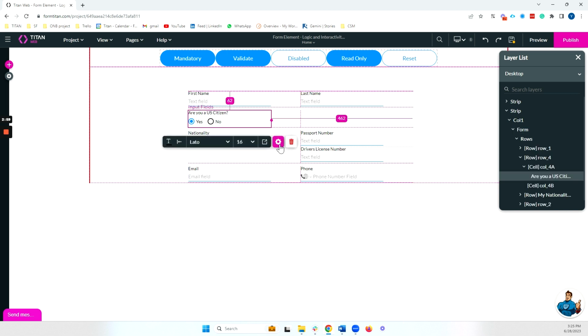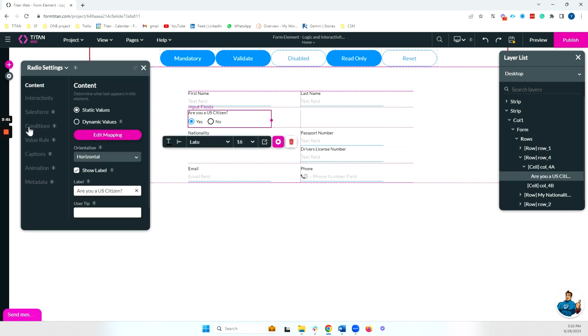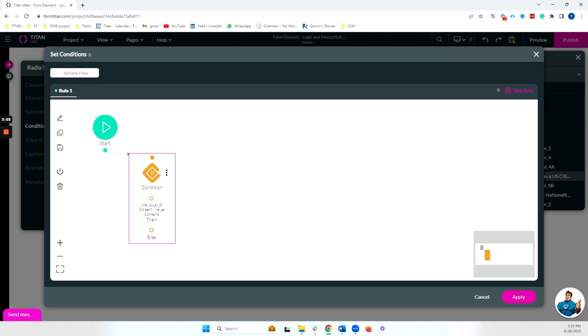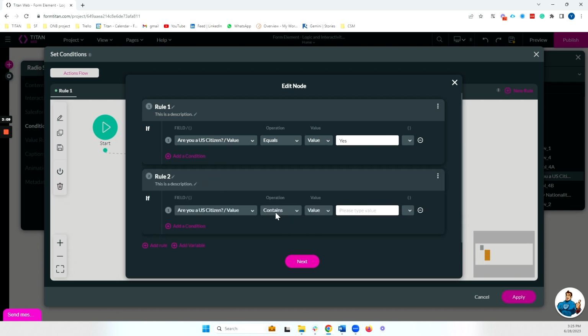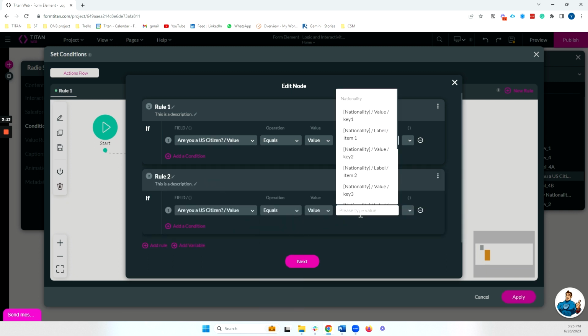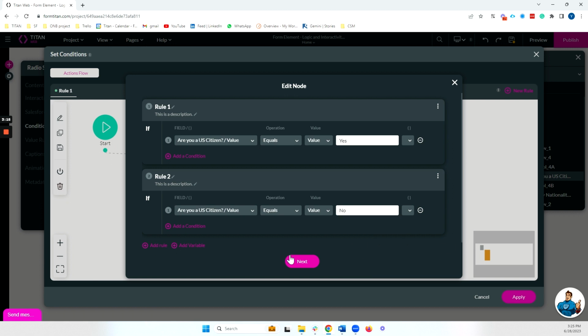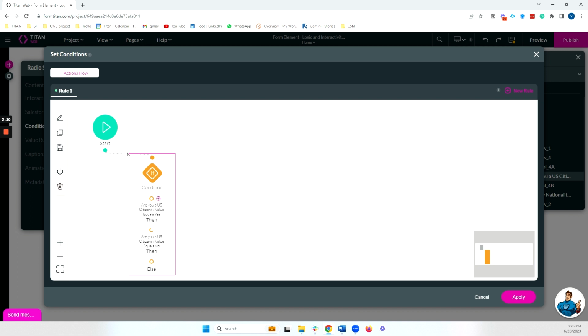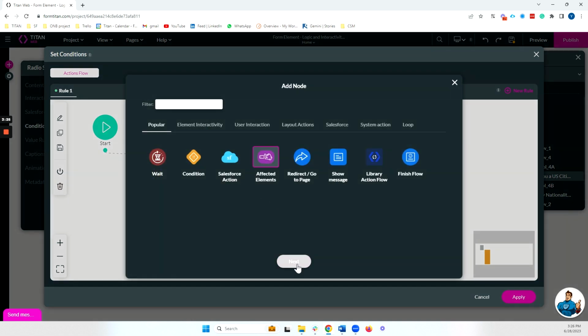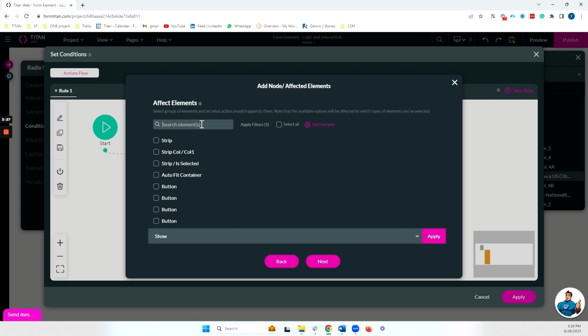So I'm going to head over to this element and I'll write a condition. And my condition is going to be a fairly simple one. I'll say if they answer yes to this question, and I'll also have an outcome for when they answer no to this question. Of course, I can use the else of the condition over here, but I'm just going to set up two nodes like this, and I'm going to affect elements, and I'm going to find my nationality row.